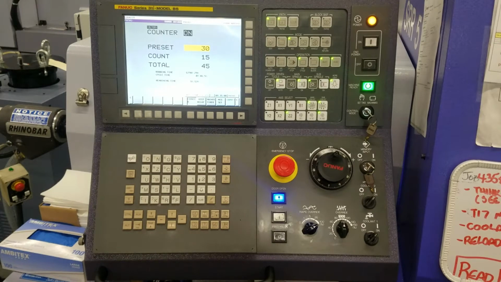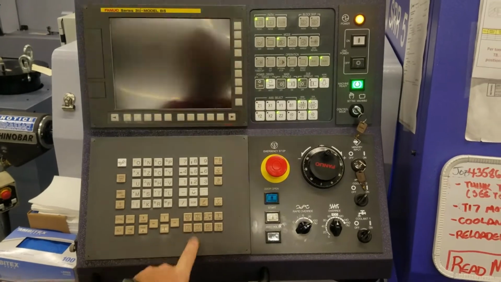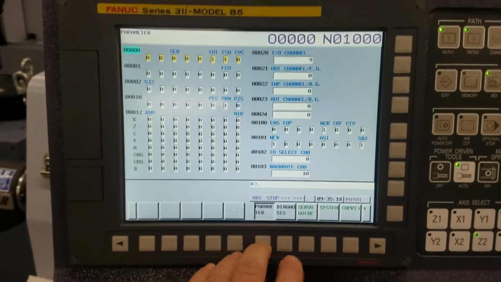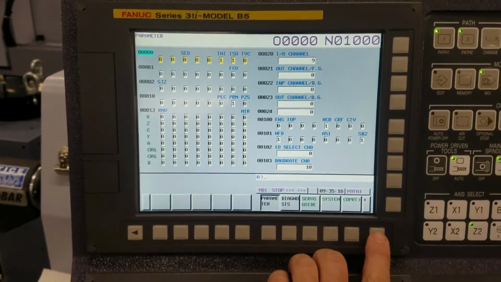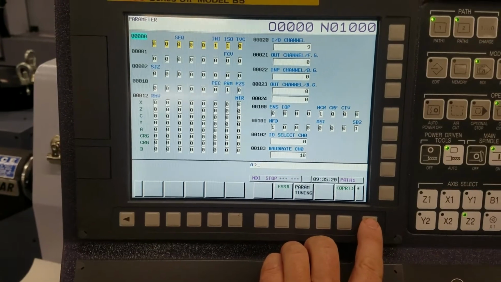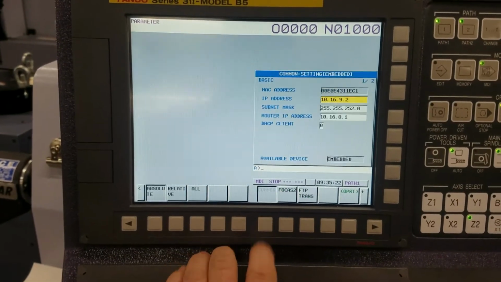To configure a Fanuc Series 31i to connect through the Focas driver, press the System button, then press the left arrow to make sure you are at the top menu level, then press the right arrow until you see the Embed Port button. Press it and select Common.